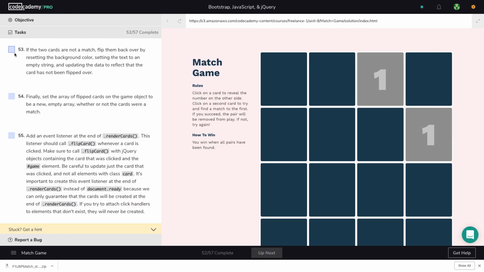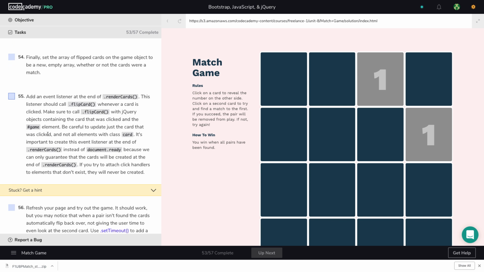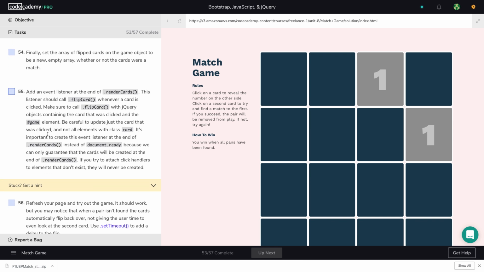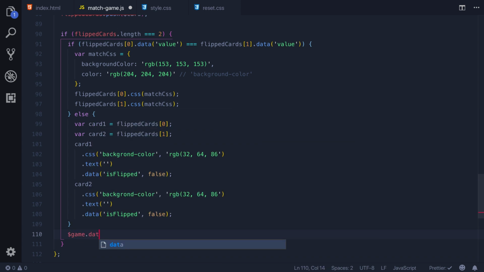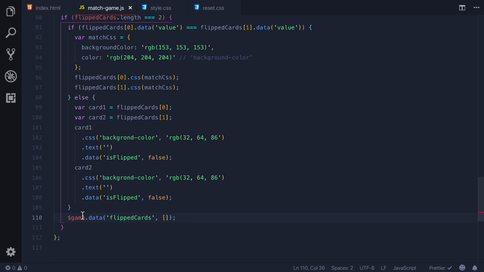Let's go back to our instructions, and we're almost getting there. So for step 54, finally we're going to set the array of flipped cards on the game object to be a new empty array, whether or not the cards were a match, because we don't want to keep feeding more elements into a flipped cards array. So we have to actually reset the flipped cards back to an empty array after we actually go through our conditionals here. So right outside here, after our conditional, we're going to go ahead and update our game data. Game.data, flipped cards will be reset back into an empty array. Okay, it's looking good. Save that.